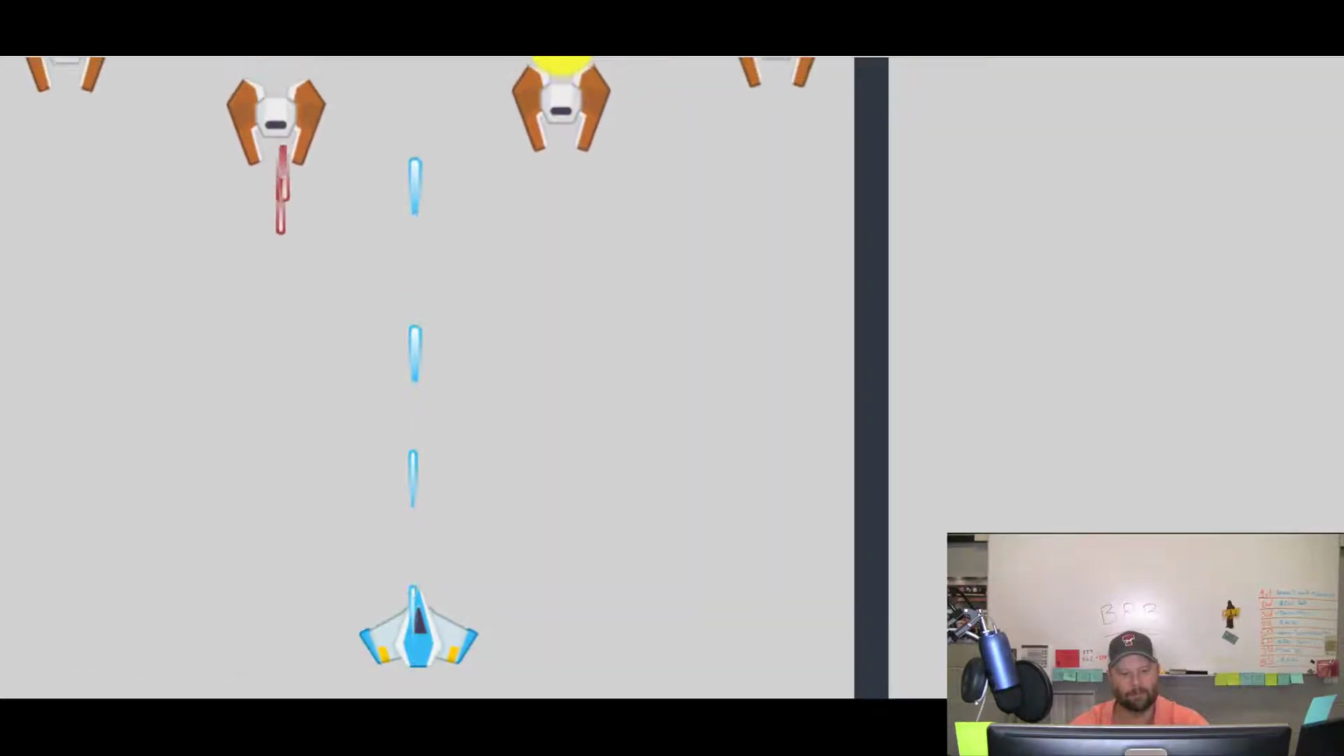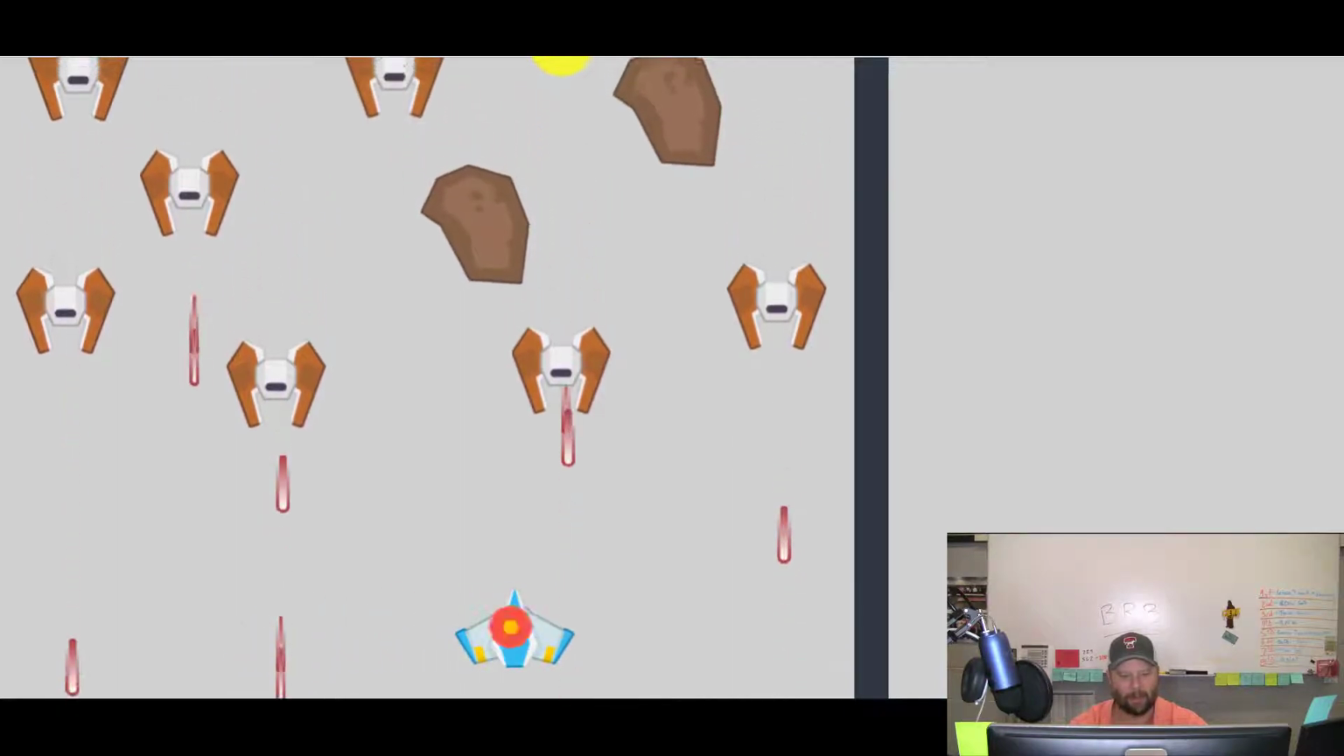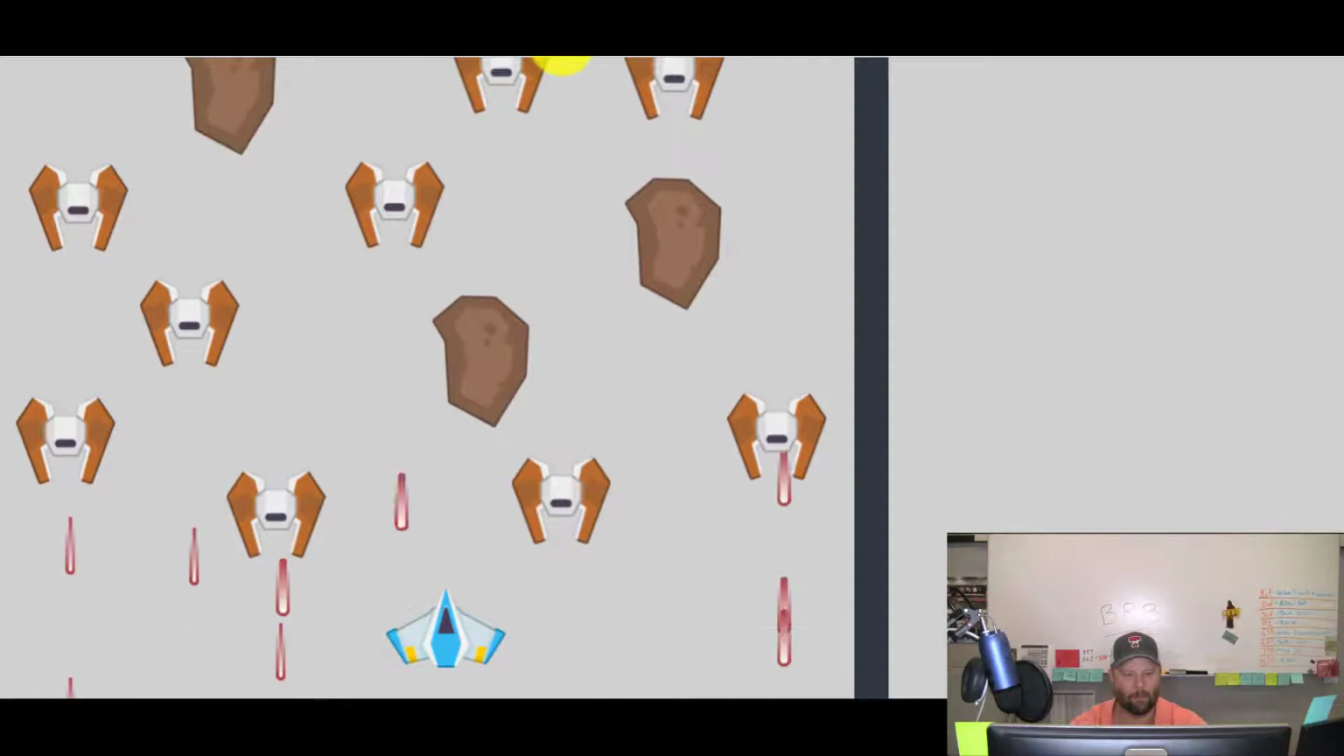Now my missile, maybe I'll change my missile at some point in time. But now when I see my explosions, they're almost perfect on top.